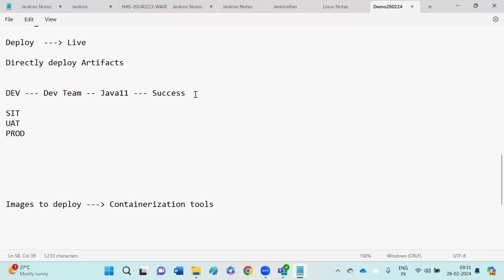So once the code is a success, the dev team will get the sign off to move that code to the SIT environment. Okay. So in the SIT environment, who will be available? The SIT environment is a testing environment. QA people, testing people will be available. Okay. So let us consider the QA environment.